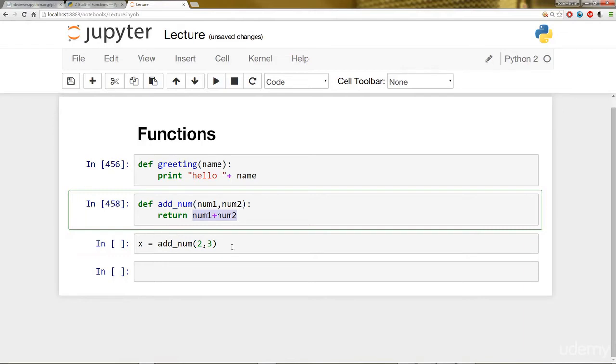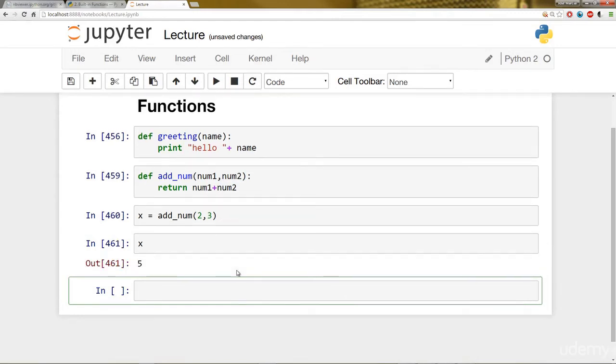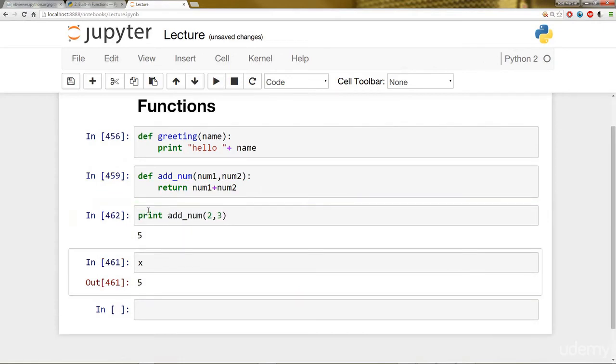And now I can set that sum to a variable. So let's go ahead and run the cell. And if I call x now, it's going to be equal to that sum. I can also just say print that value, and it would work the same.